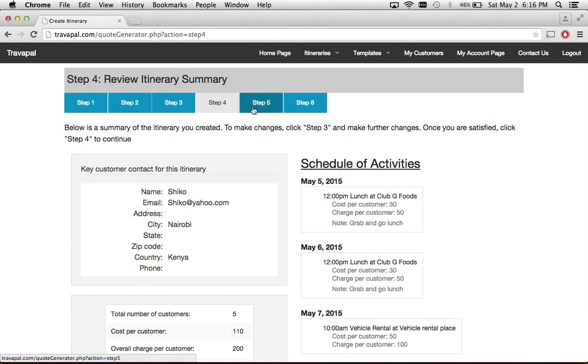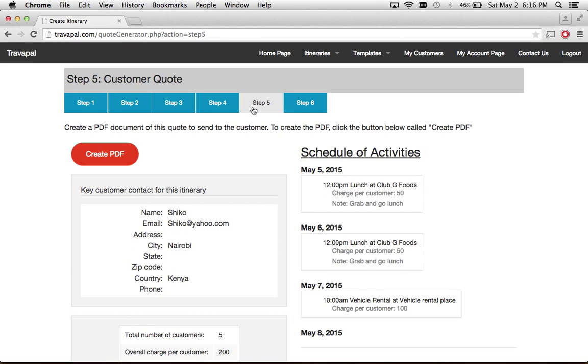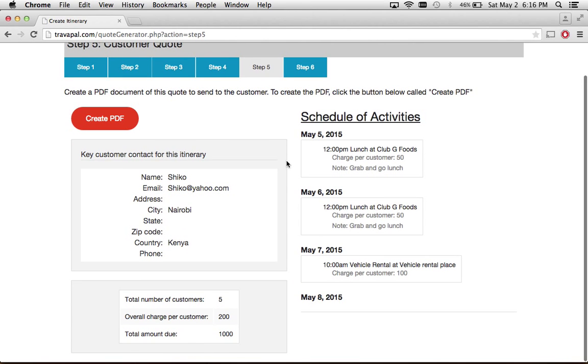And then next thing, if I'm satisfied, then I'll go to step 5. And this is the information that a customer would see. Notice it doesn't show any of the cost information. The cost is a true cost. The charge is what you would charge that allows you to have a little bit extra, a profit or a gain for each activity that you're setting up for the customer.